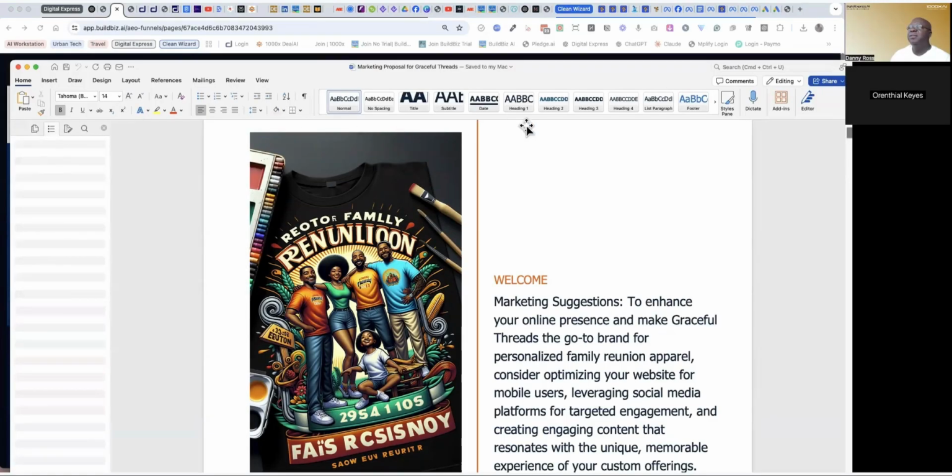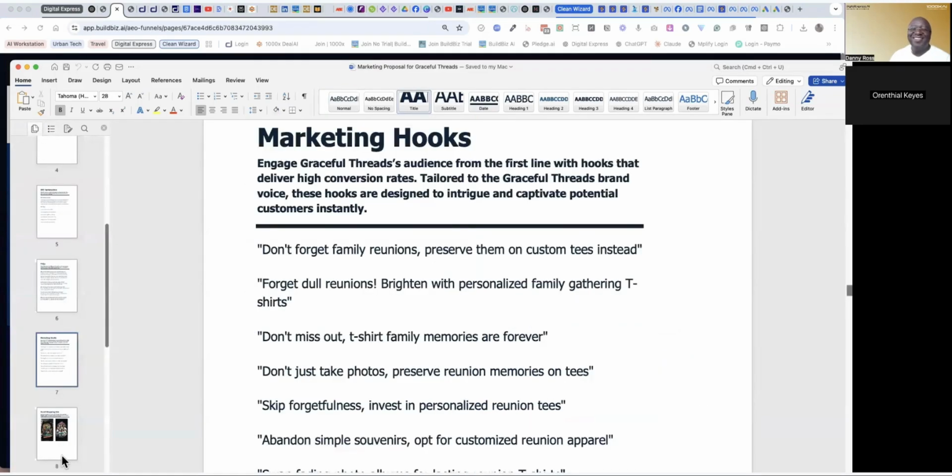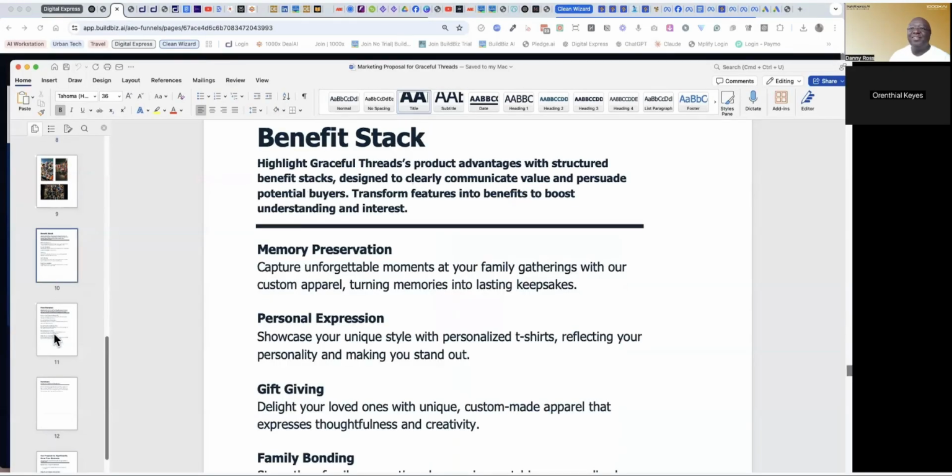Where can't I see? It's interesting. Let's save it. For some reason, my little bullets are gone. Wow, this is definitely a technology challenging day.